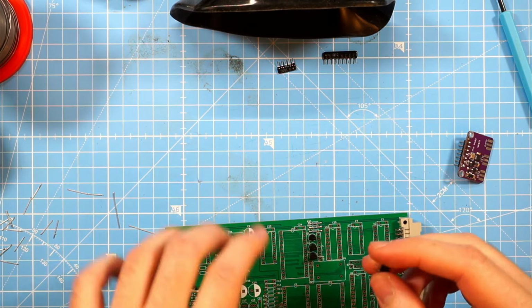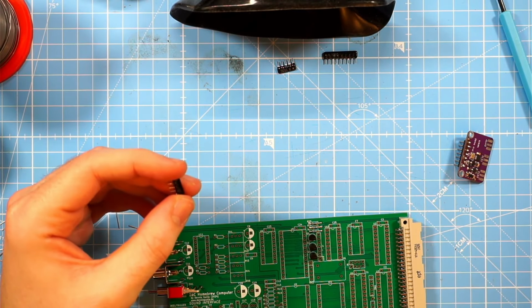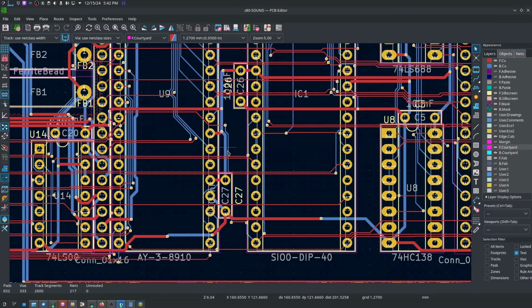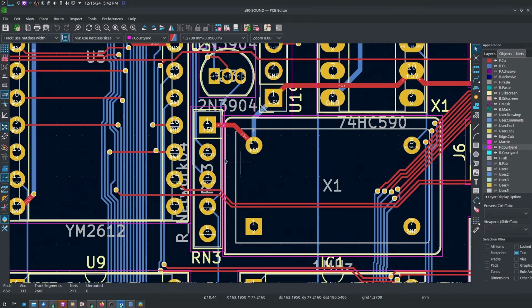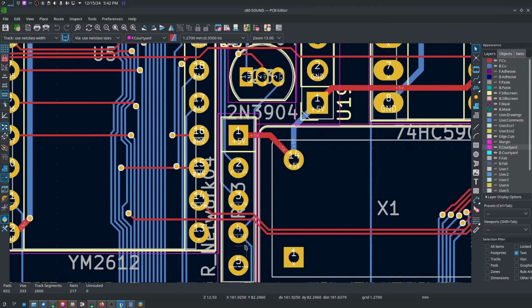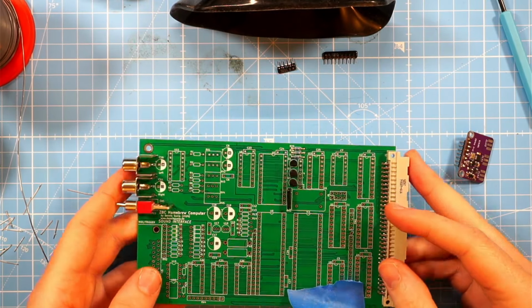Now let's add the resistor network. Let's check the orientation. I think the point or the common pin goes to the top. Yes, this one goes right here. That's the resistor network. This looks good so far.